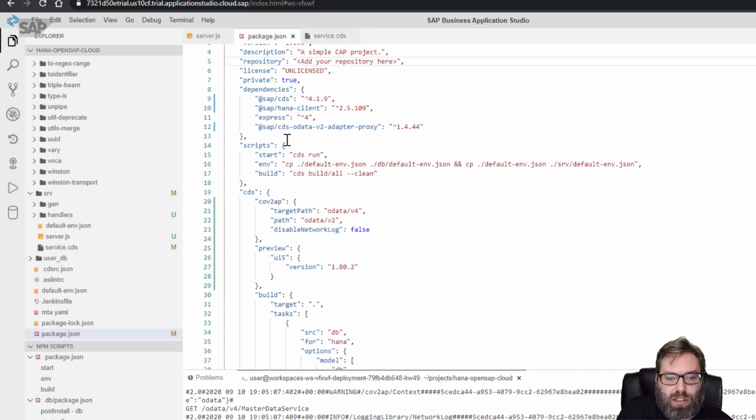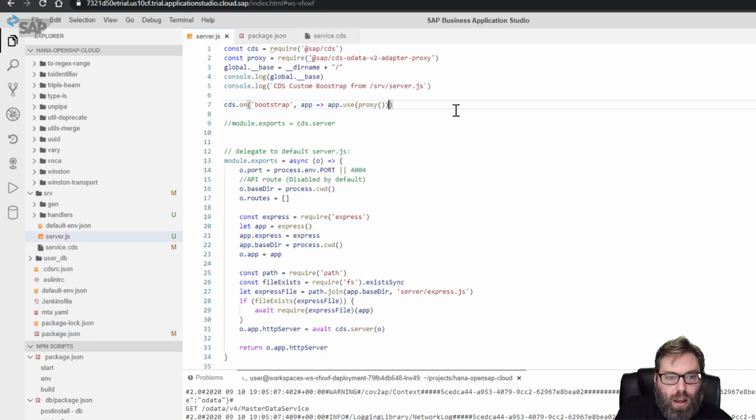So what I want to do is tell this OData V2 proxy to expect that the target path is going to be OData V4, and then I want to override the V2 path, so it's not just /V2, but OData /V2, so that they're nice and consistent. And while I'm in here, I set disable network log to false, so I'll get extra network logging, which I like during development time, just to help me troubleshoot if something's going wrong, and then I can easily flip this on and off with this configuration flag.